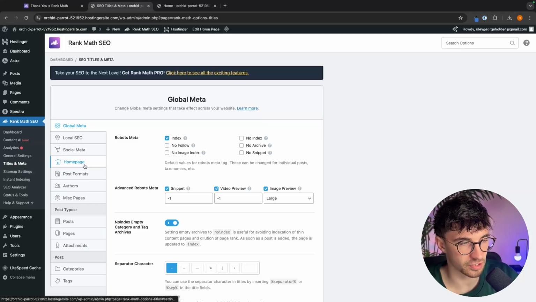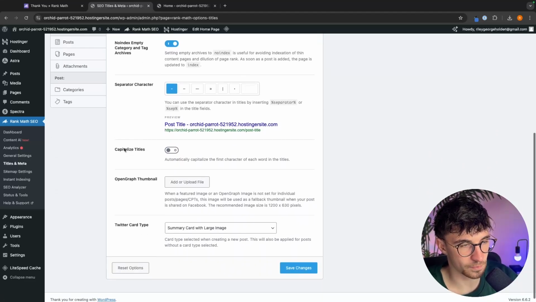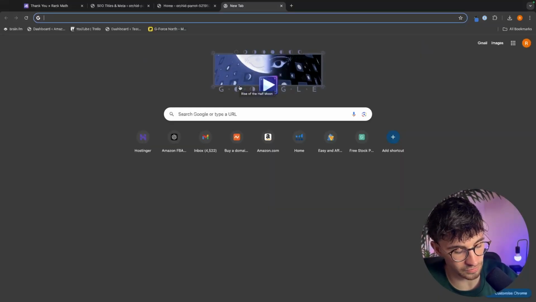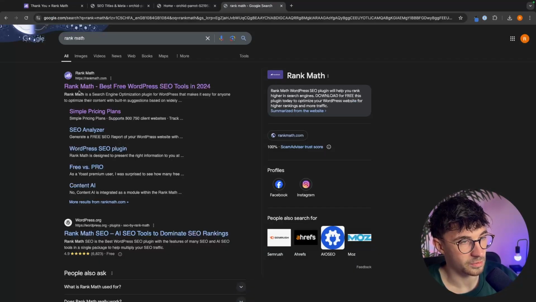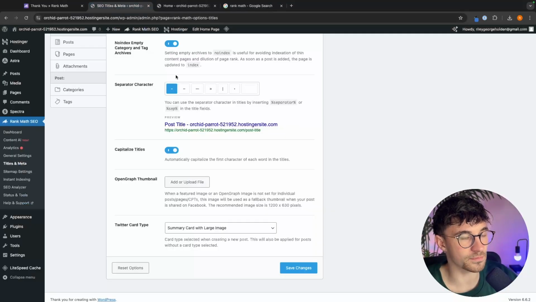And this first page, this global meta, is not the main thing that we are targeting in this area. However, what I do recommend is to go down and capitalize titles. Make sure to turn this on. Essentially, what this is going to do is, if I just Google Rank Math, for example, you see how everything here is automatically capitalized. Same with this, same with this, same with this. Well, that's what this is going to do. So we want to make sure this is on, and then we can click on Save Changes.